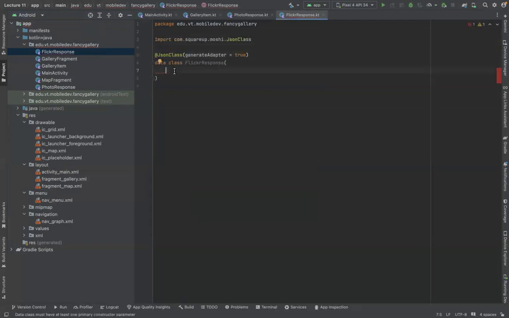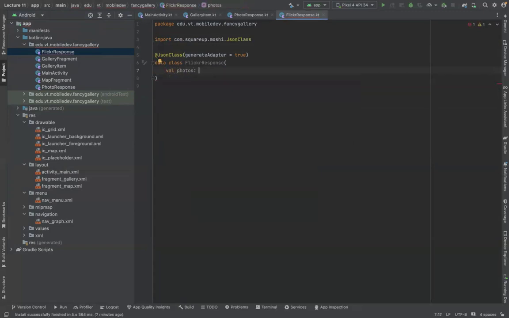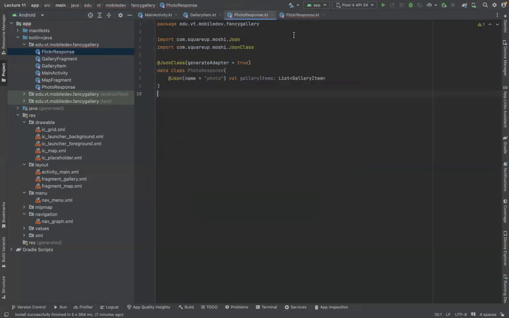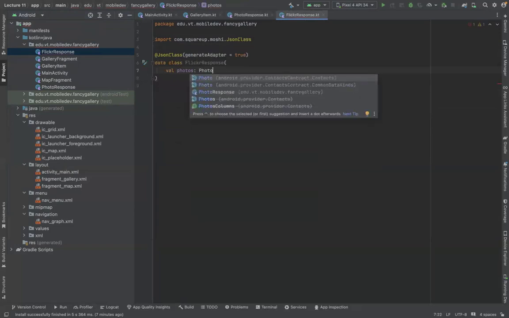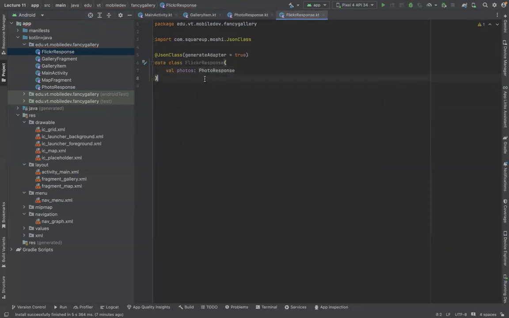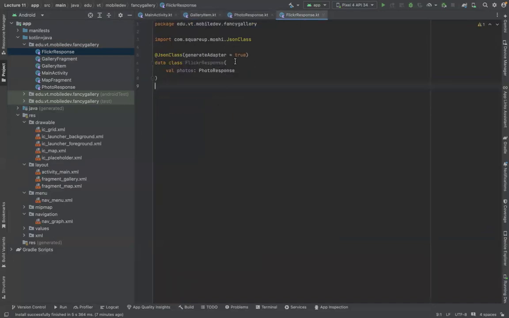And then here we're going to say val photos. The only thing this photos will have is this photo response. That means it will store all the array of these gallery items, right? So we're just going to say photo response. So this one thing will store all of the pictures from this API, and everything is going to be mapped in this Flickr response. So that's everything we need to do. The last thing we need to do is tie everything together and create an API.